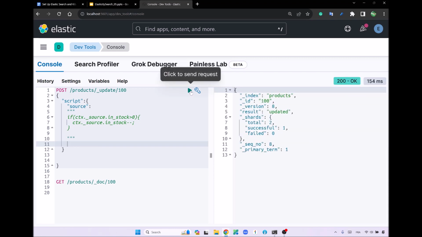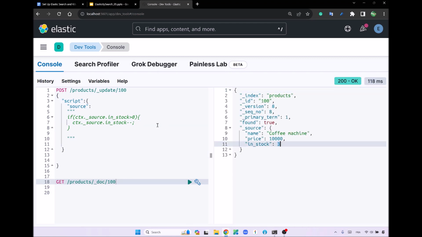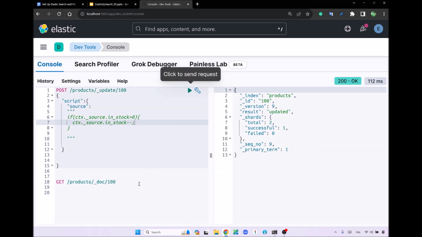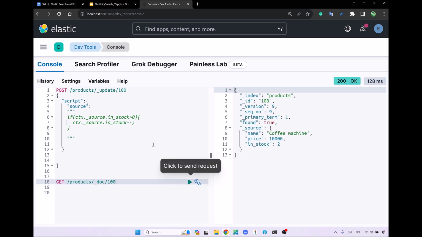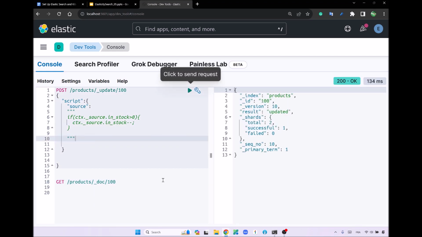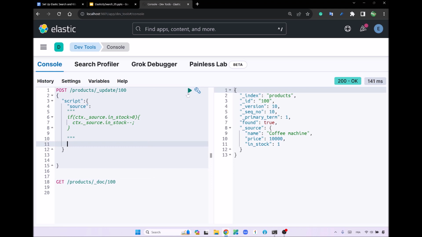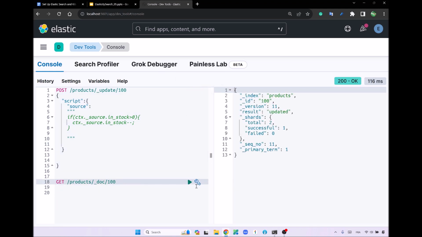So if I execute this, it has been successful. If I see the number again, it's 3. If I execute it again, it should be 2 now. If I execute it again, it should be 1 now. And if I execute it again, it should be 0.